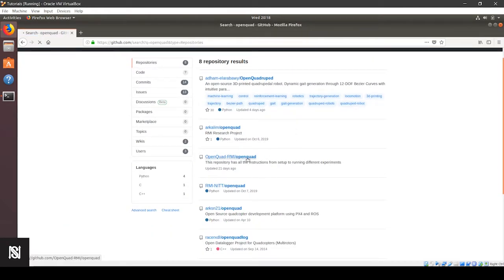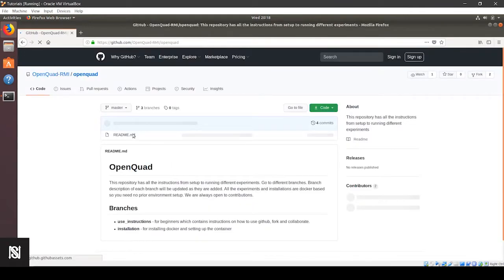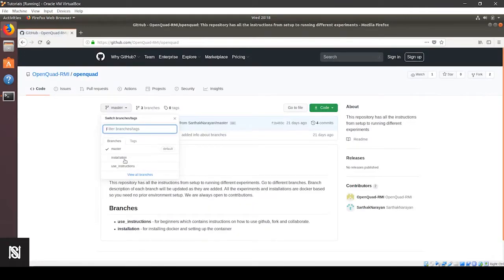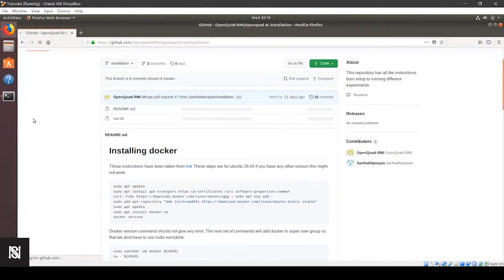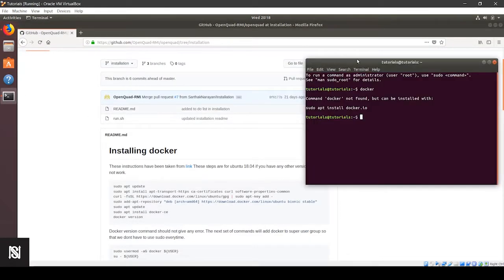So I finally get it. So just go to the installation branch. I'll give a link to the installation branch itself in the description. So just have the terminal here, right click on it, always on top. So just Ctrl-C and paste.